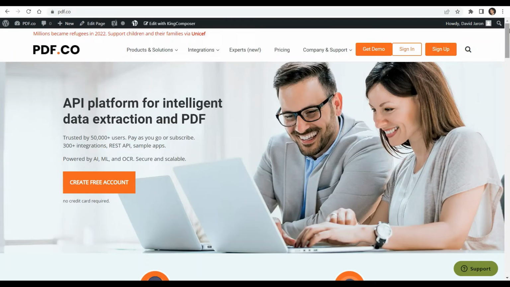In this video, you will learn how to split PDF pages with barcodes using PDF.co and Make.